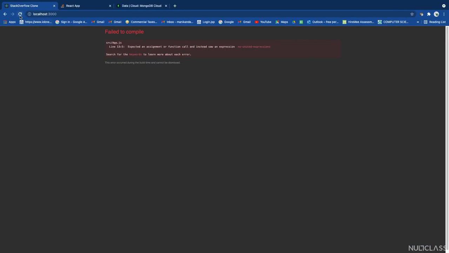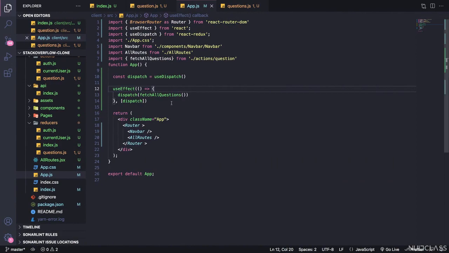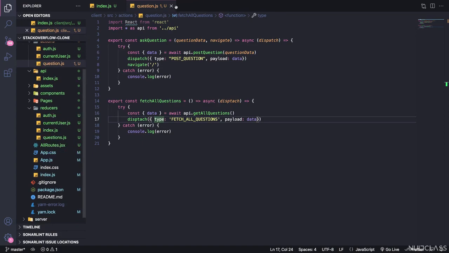So I think we have to refresh this page now. So now there is no error. So now this useEffect has to be run, and the data has been stored in Redux, which means we have retrieved the data from the backend and we have stored it in the front end. So now how are we going to access that? Yes, you are right. We are going to use the useSelector hook.